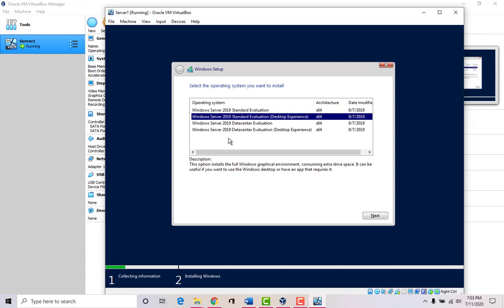Now the data center part, that's a little bit more advanced. That's if you want to run a data center with a whole bunch of your own virtual machines, managed virtual environments at a whole other level. In this case, we're just going to have a couple of machines that are virtual. So the standard evaluation desktop experience is perfect. Click Next.